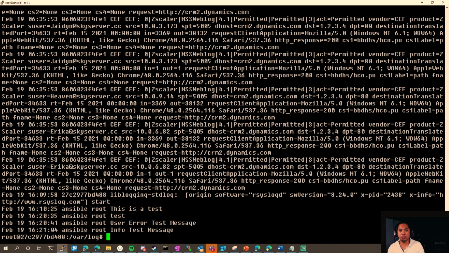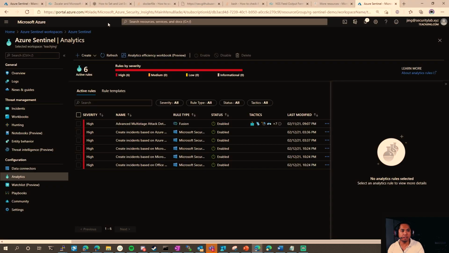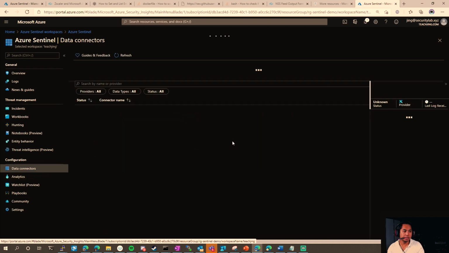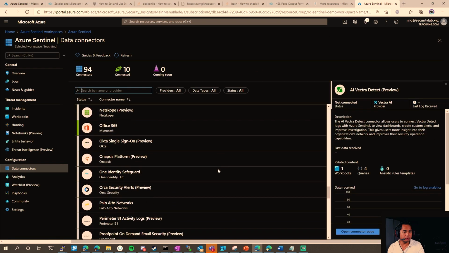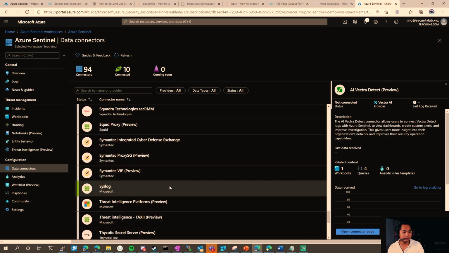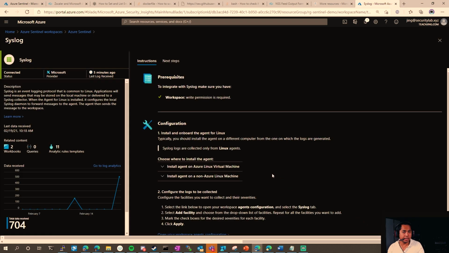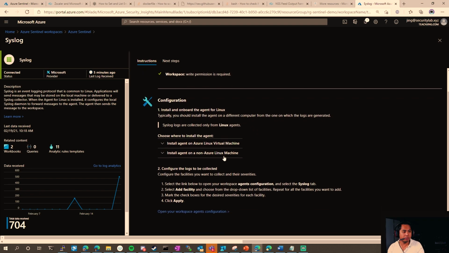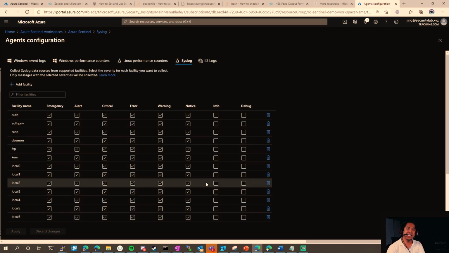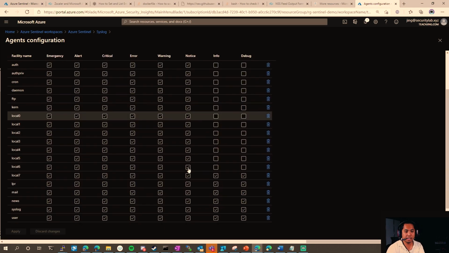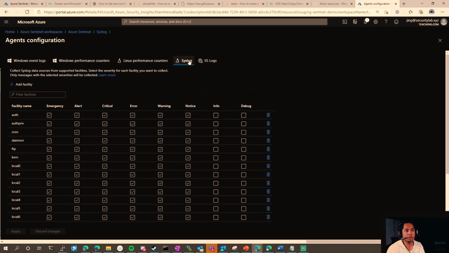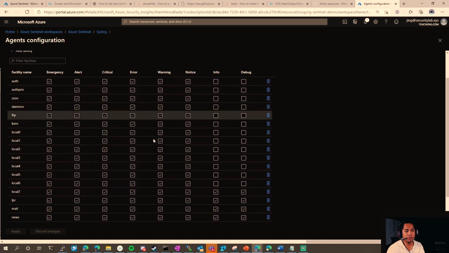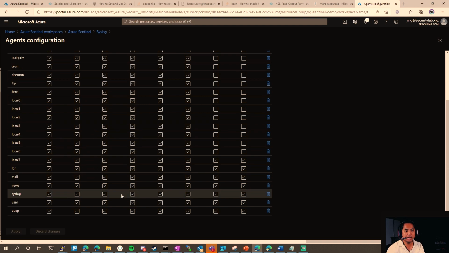So first, you are going to want to go into Sentinel and then go to your data connectors. You're going to want to go into Syslog, open the connector page, and then open your workspace agent configuration. Remember, Sentinel is built on Log Analytics, okay? And then under Syslog, you have to turn on what you want to listen to. By turning it on here, it pushes it down to the agent.